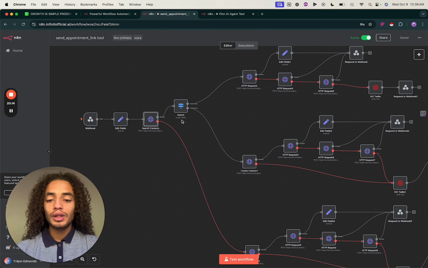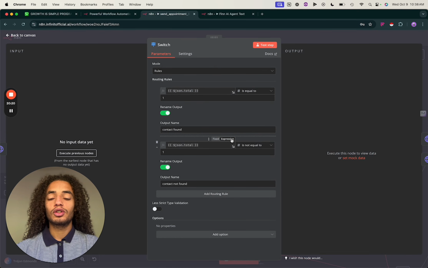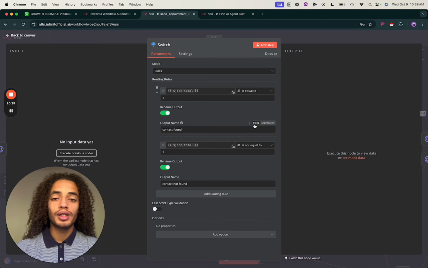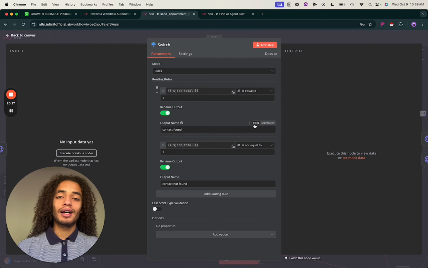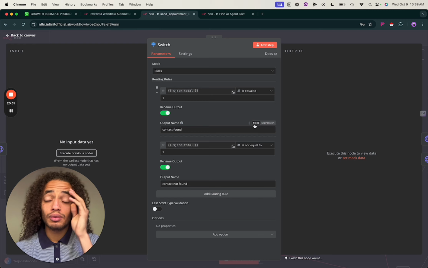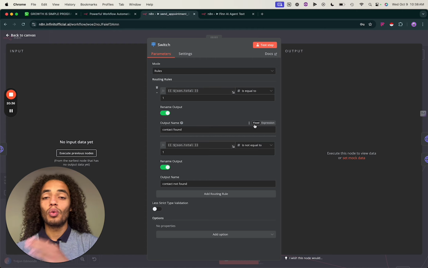Now, if we do find a contact, it goes up to this switch node. The switch node is here to help me identify just one contact, because for some reason, sometimes we might have multiple contacts that have the same phone number in the CRM. I don't do that, right? I don't allow duplicate contacts in my CRM because I don't want it to be complicated.